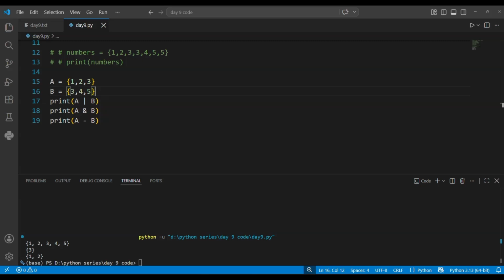Important point: difference is directional. If we reverse the sets, like I write here print B minus A, the output will be 4, 5, because now we are removing the common elements from set B.